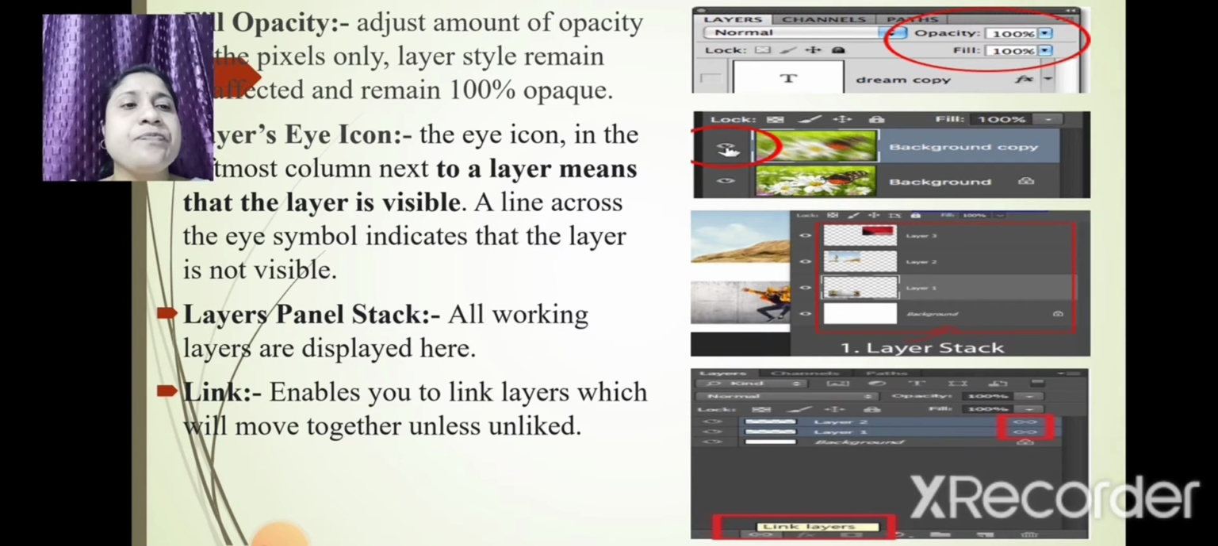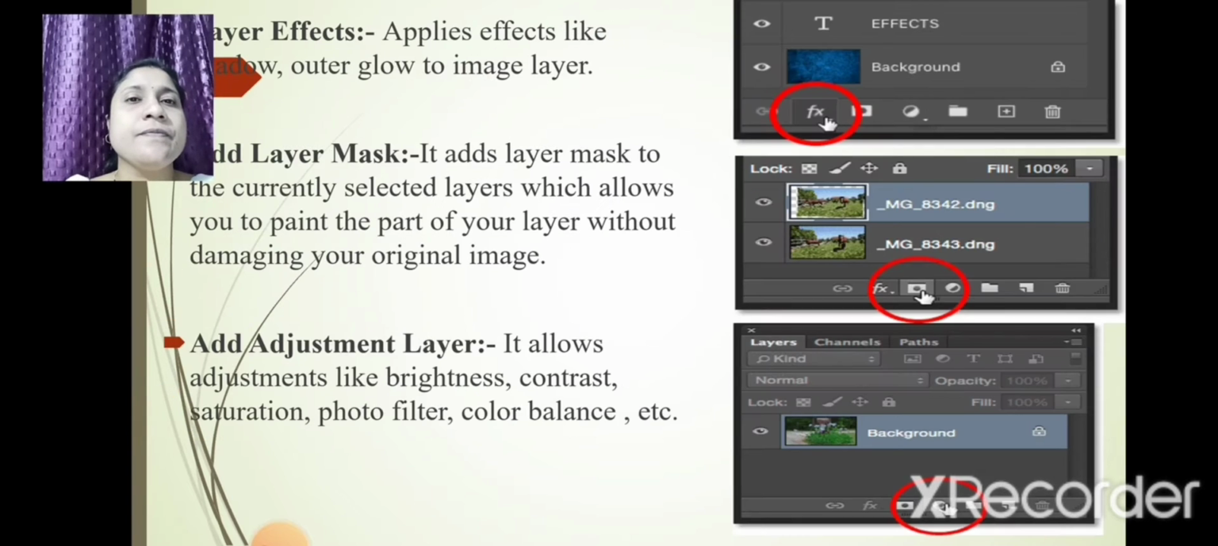panel stack. Link. This link enables you to link layers, which will then move together, unless unlinked. So there is also a link; you can link the layers so that they move together. Then next is layer effect. Layer effects will show with effects. This applies effects like shadow and outer glow to the image layer.